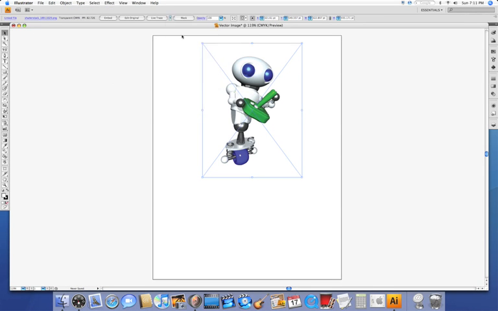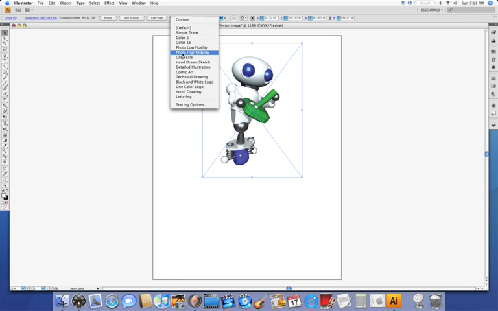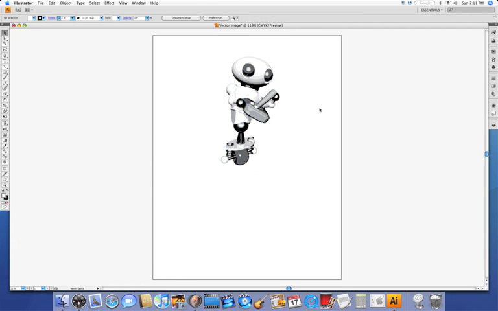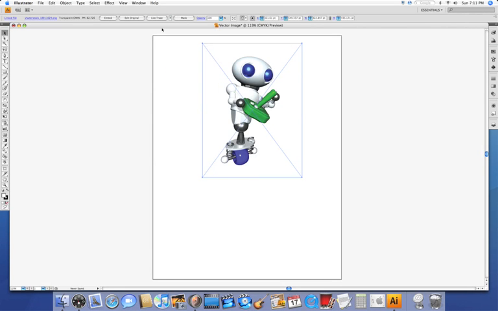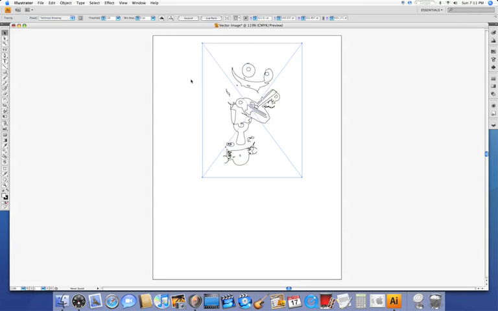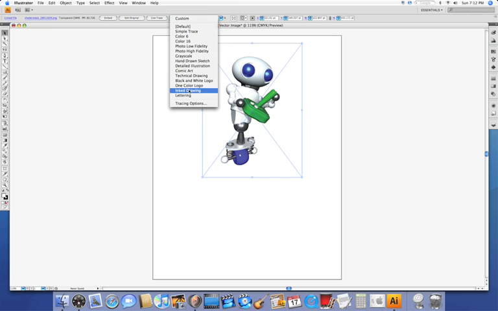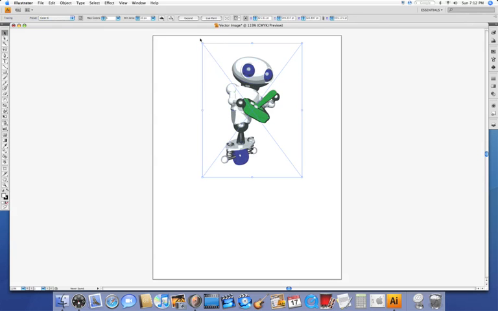Now I could choose Simple Trace, and that'll create black and white. I could choose Color 6 or Color 16 to choose how many colors are allowed. Grayscale, which will again give me an image that's black and white. And I can use Comic Art, Technical Drawing, One Color Logo, things like that. So I think I'm going to use Color 6 for right now, so this way you can easily see the transition. Now we already have our colors here, but you may want to change your colors.